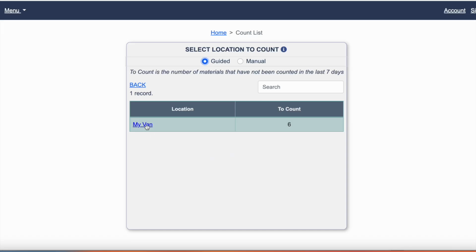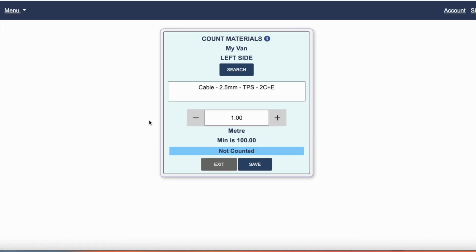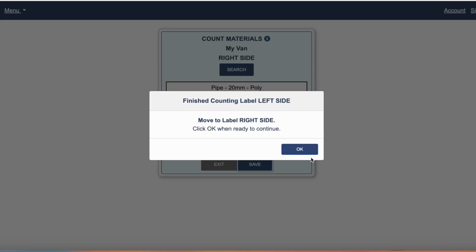Let's begin a guided count of my van. How many meters of 2.5mm cable? Let's say 20 meters. Note that the minimum threshold is 100, so we'll expect this to trigger an order. How many double GPOs do we have in the van? Let's say 6. With the left side area of my van counted, let's now move to the right side.